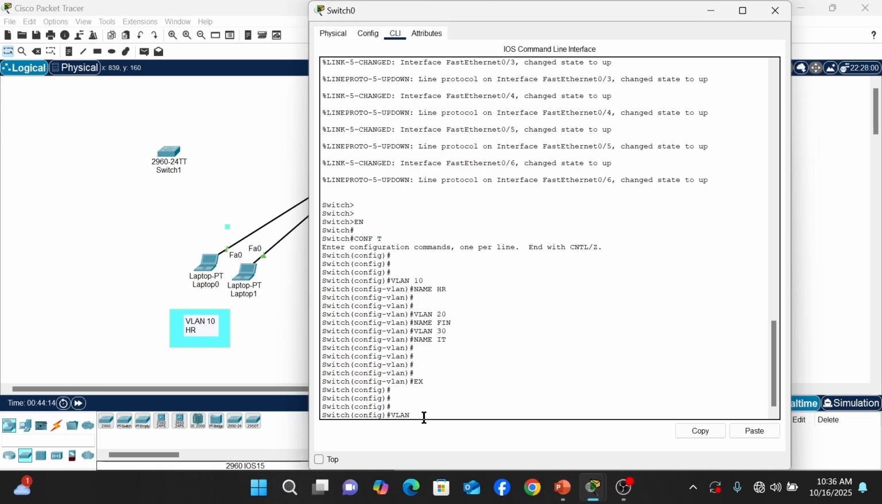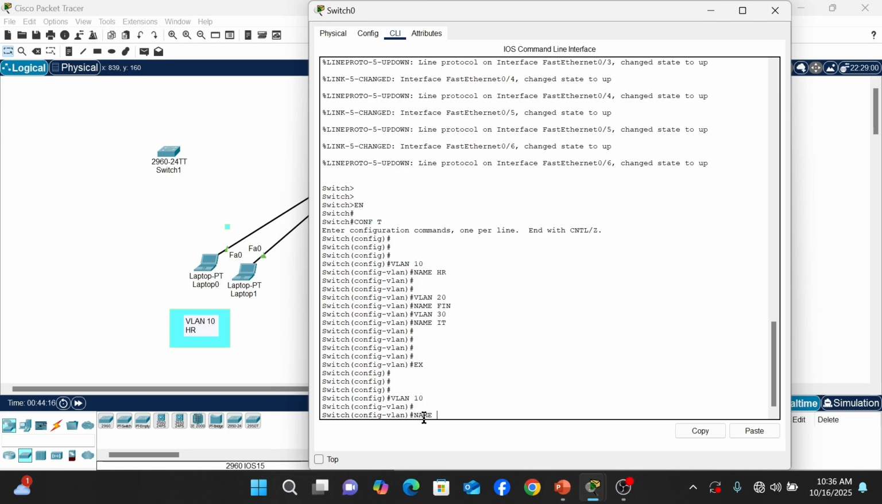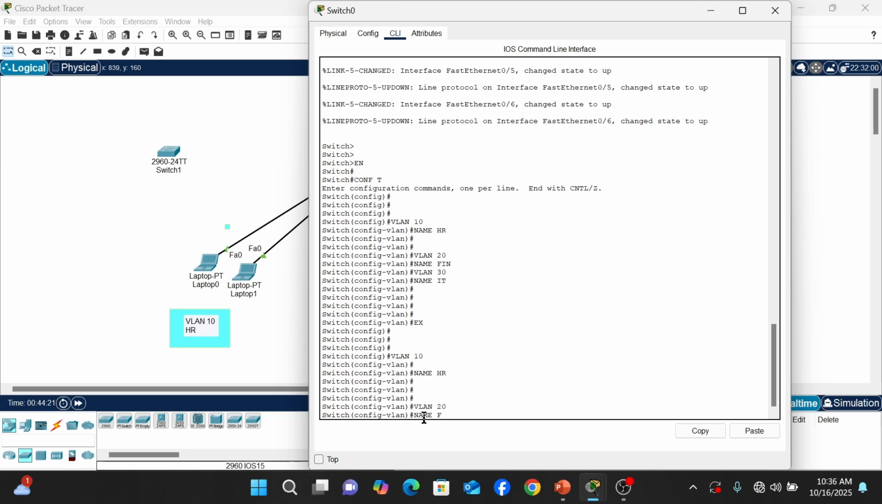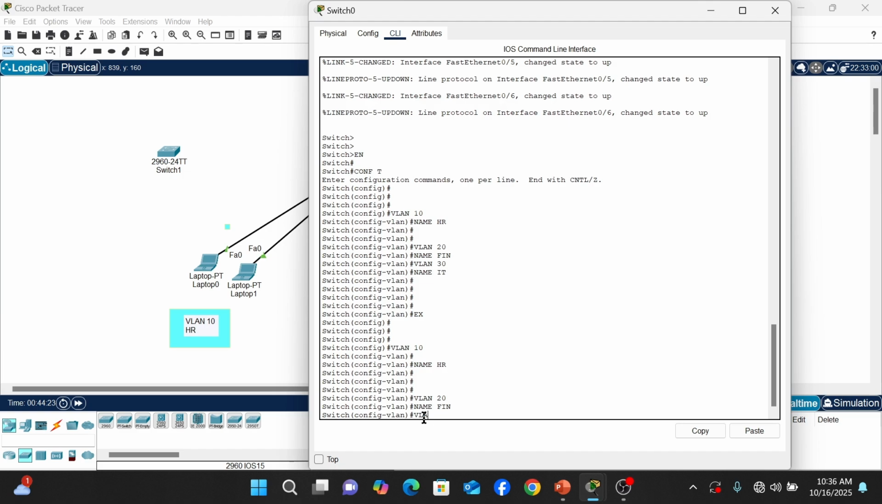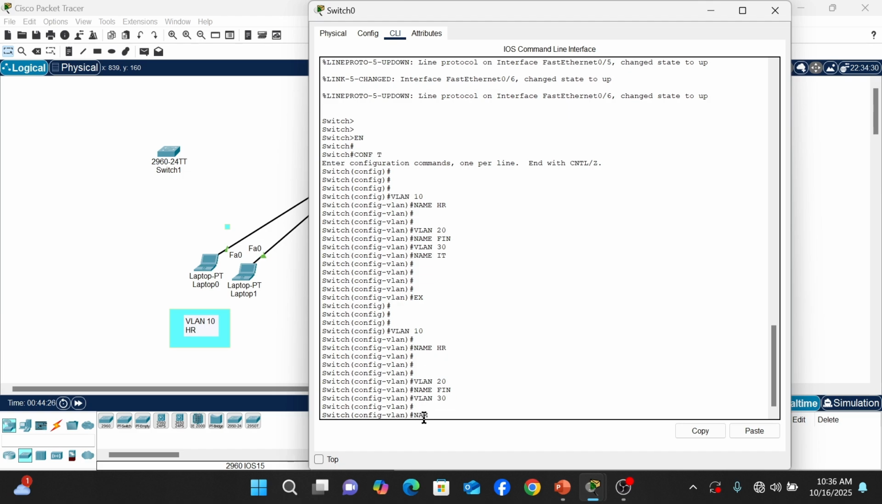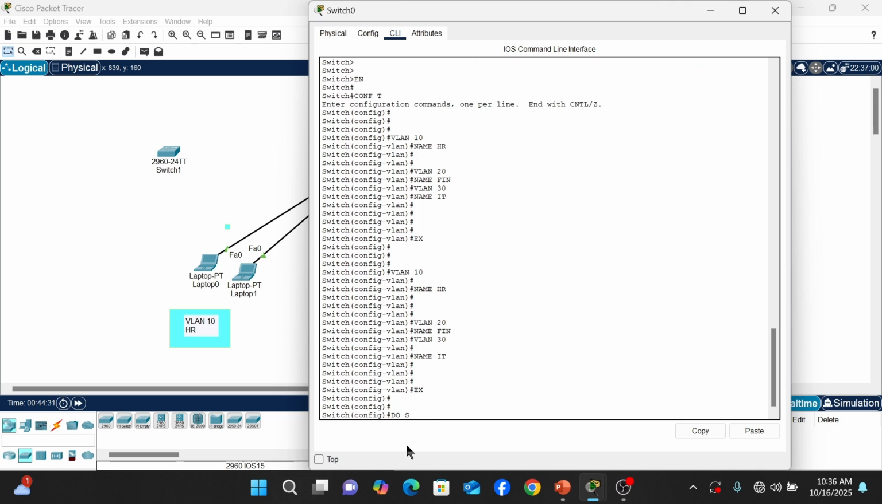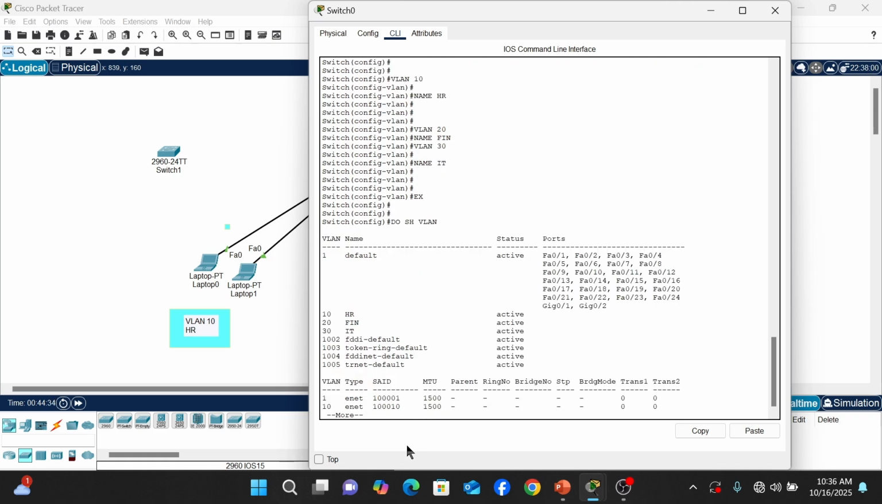So VLAN 10, we want to name this HR. VLAN 20, you want to name this finance, and VLAN 30, you want to name this IT. Let's also do show VLAN, check. So as you can see, we have VLAN 10, VLAN 20, and also VLAN 30. And if you look properly, all the ports are in the default VLAN 1. No ports have been assigned to VLAN 10, 20, or 30.